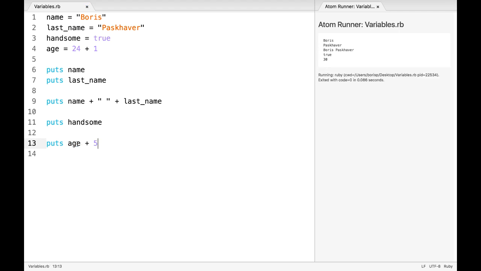So we can do something like age plus 5, and that's going to perform that operation. Age, again, is just a variable name. It's a word to us, but to the computer, it's just a placeholder that points to something. In this case, it's pointing to an operation of 24 plus 1.